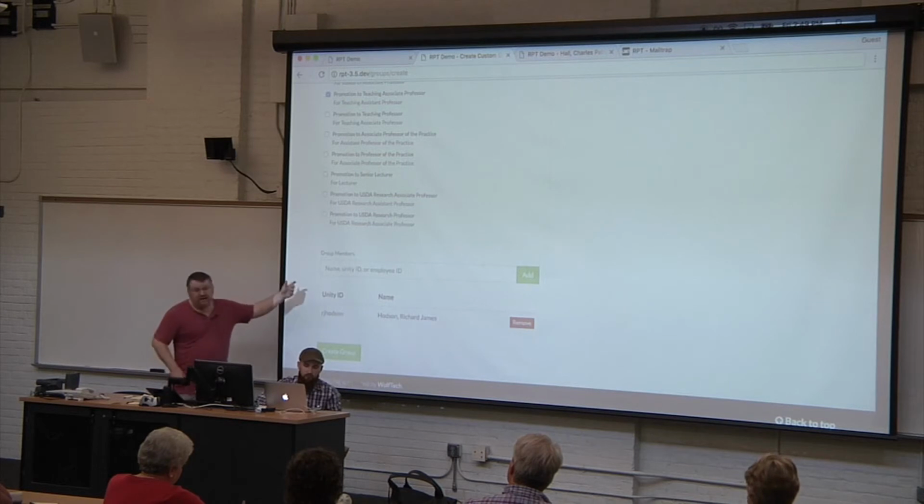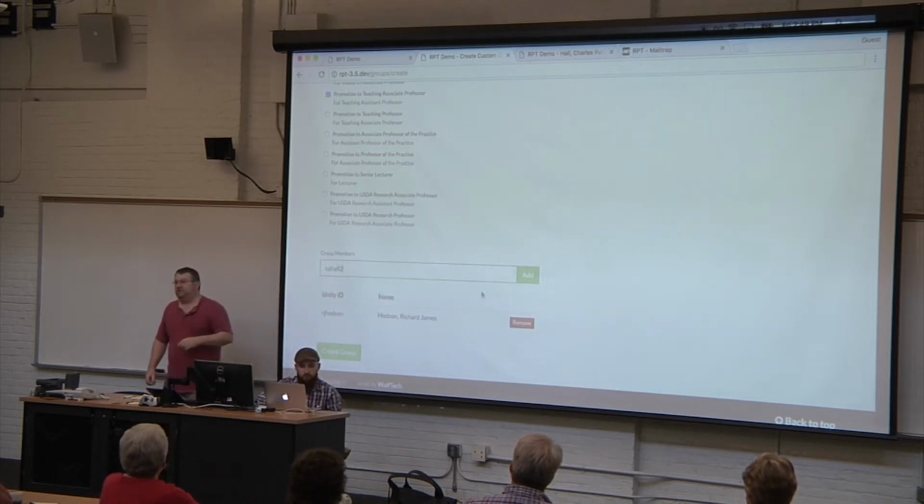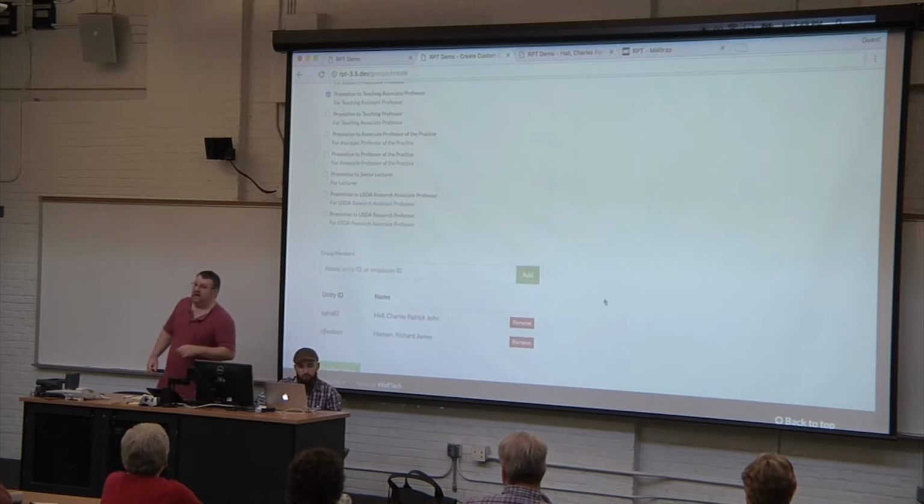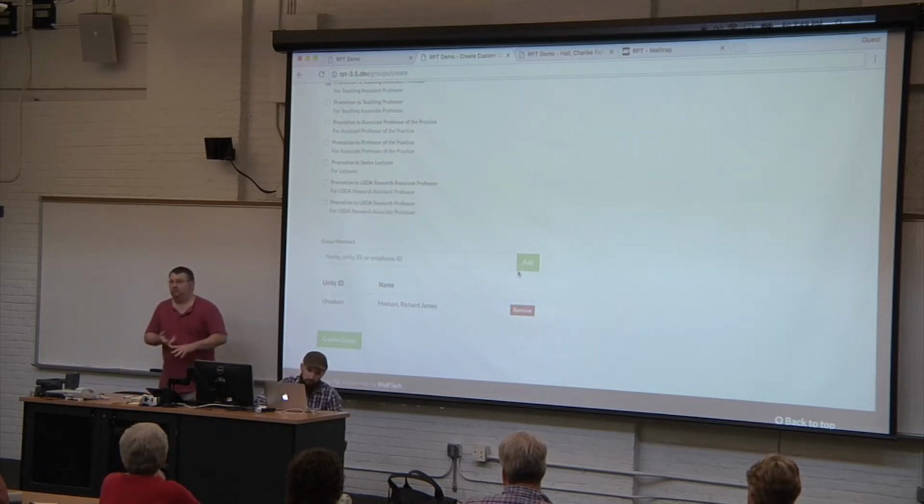Finally, at the end, you add people to the group. So in this case, you're now adding in the folks that get to be in this group. And you can enter in the same way you could on the faculty list: name, unit ID, and employee ID.